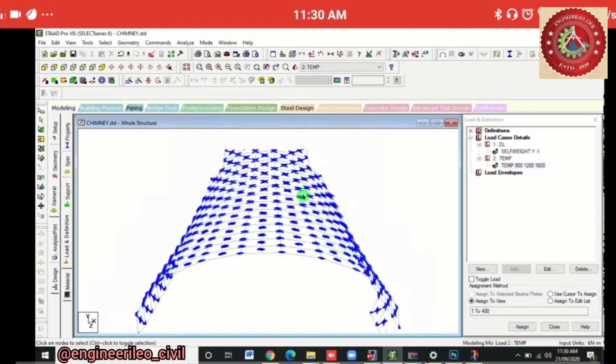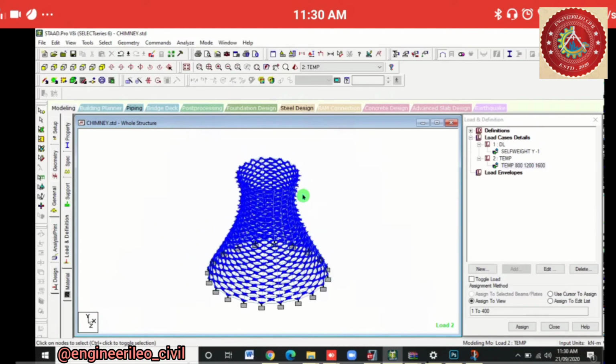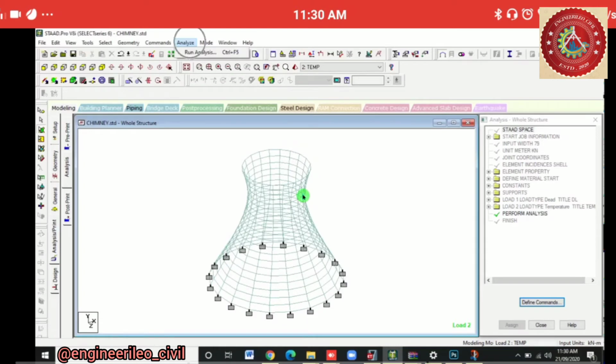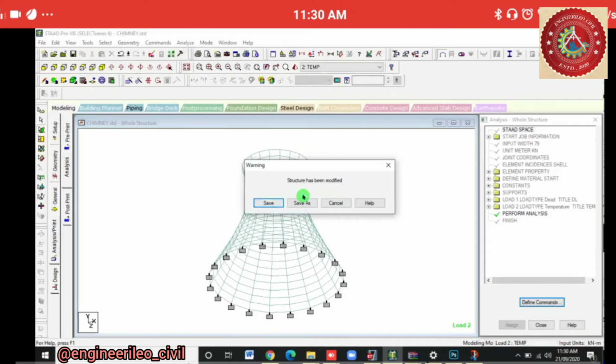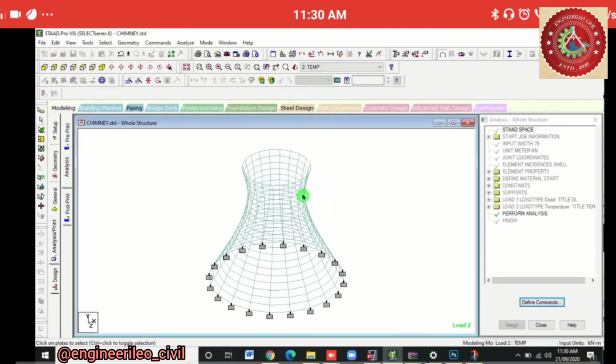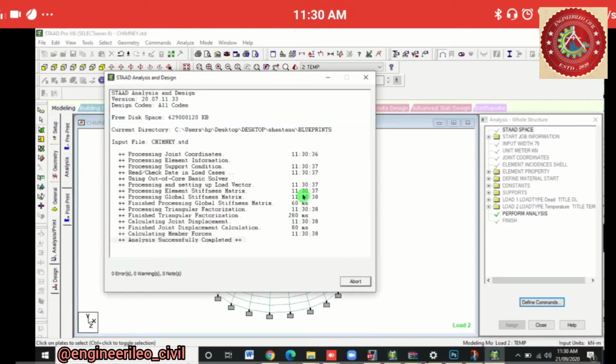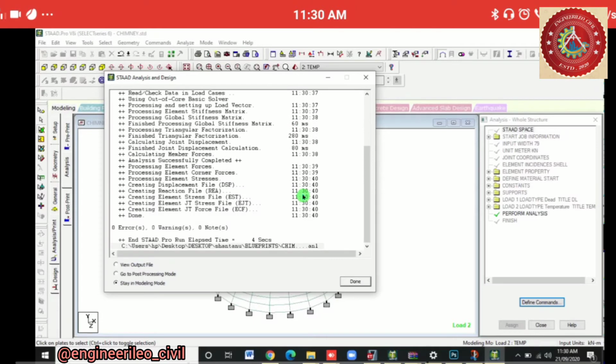Okay, so let's analyze the structure. Analyze and print, add, close, and then analysis, run analysis, and save the model. So we have come and zero error.